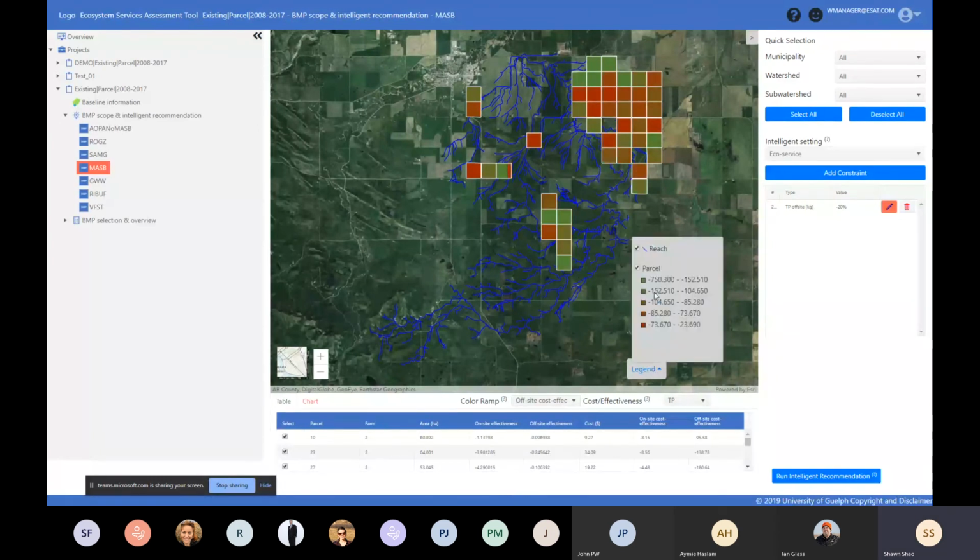And you can see this price tag actually jumped to around $90 to $100 per kilogram of TP reduction at watershed outlet. So by doing this, we demonstrate that manure setback is roughly 4 times or more efficient in reducing TP offsite and onsite.